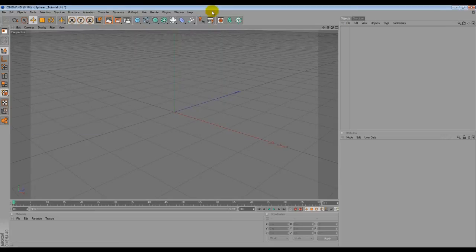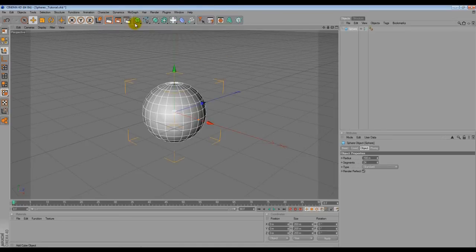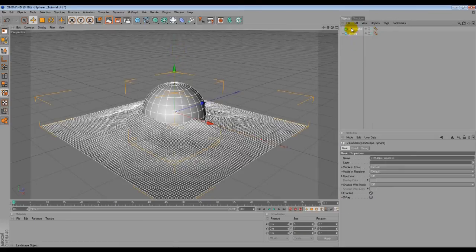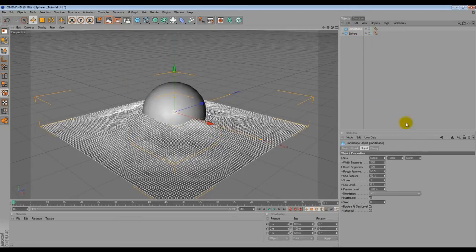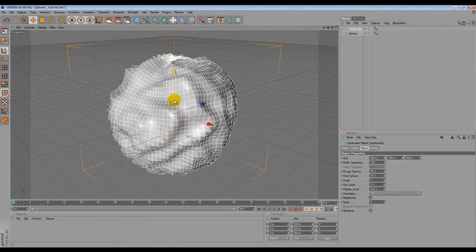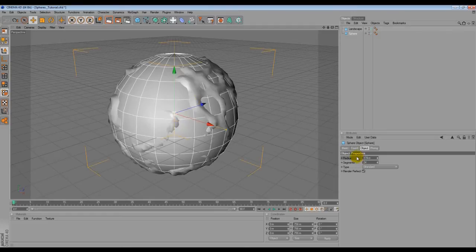Now we are going to create two objects, a sphere and a landscape. If we combine these two objects, we could create a basic shape of a planet. Select the landscape and make it spherical. Zoom out, select the sphere and resize it to 378. Now we have a basic shape of a planet.